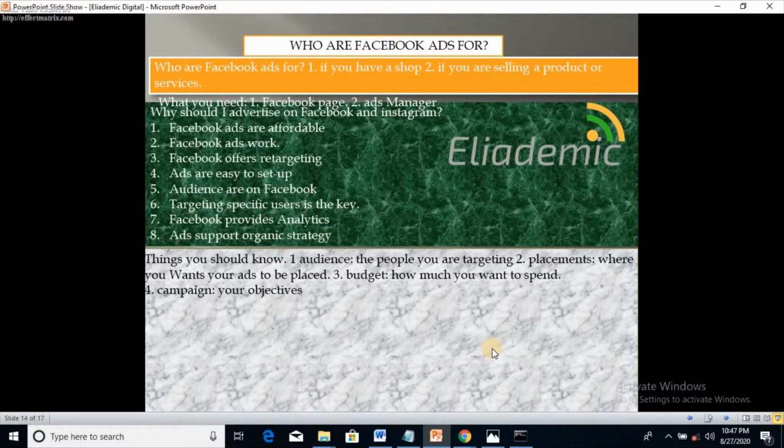Now, budget, how much you want to spend. You have to calculate how much you want to spend on that ad. Is it $25, $10, $5, depending.